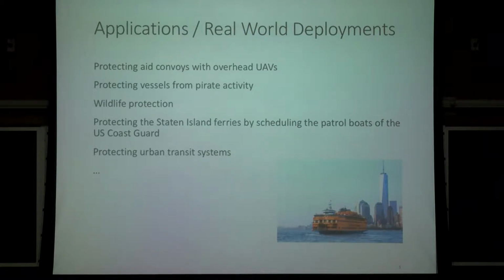So the problem has a wide variety of applications and has been deployed in many places. For example, protecting aid convoys with overhead UAVs, or protecting vessels from pirate activities, wildlife protection, protecting Staten Island ferries of New York, or protecting urban transit systems, and many other deployments.